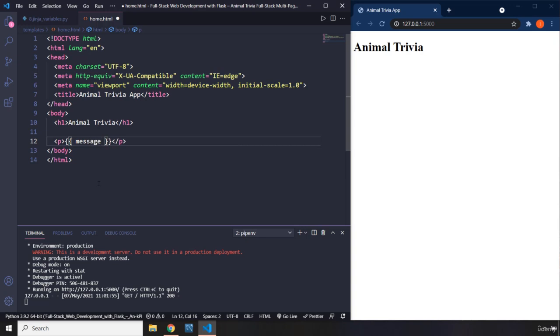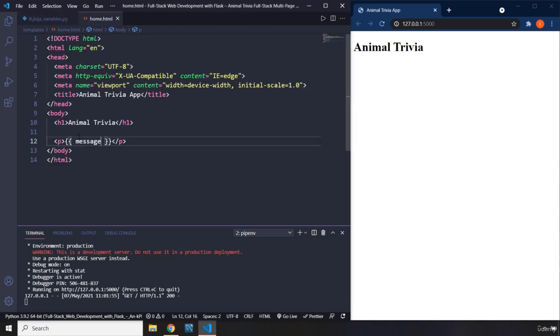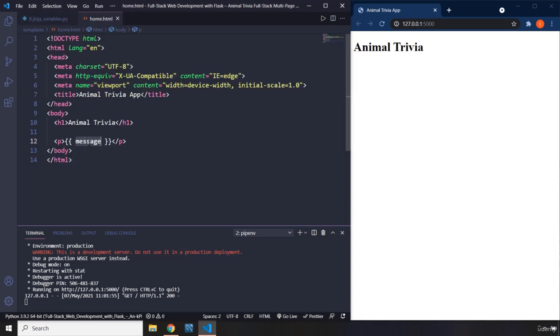Now, this message is actually a placeholder for some data that we are going to provide using our view function, which relates to this URL. So each view function we know relates to a specific URL. That URL has the job of rendering some sort of template at a specific location in our memory with a specific name. All of this is done by the view function. So the view function also has the job of filling this placeholder for the message.